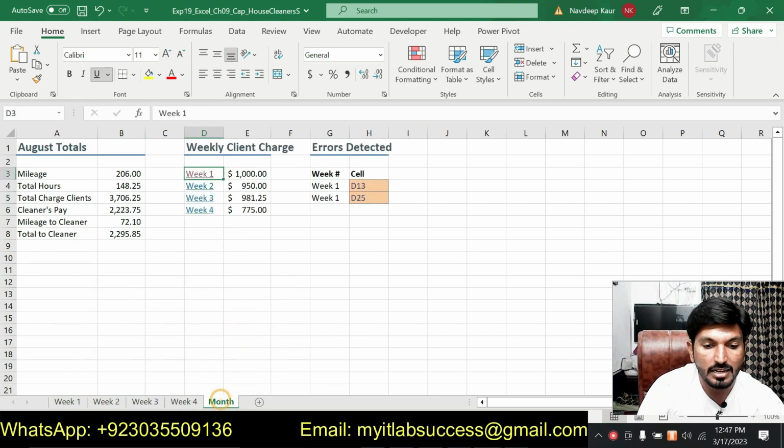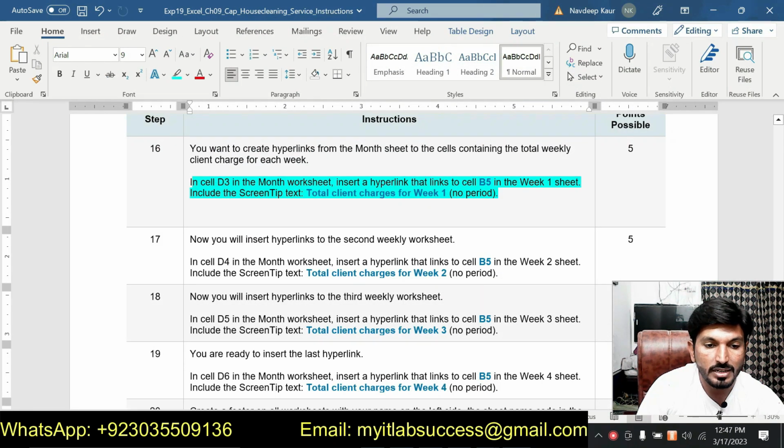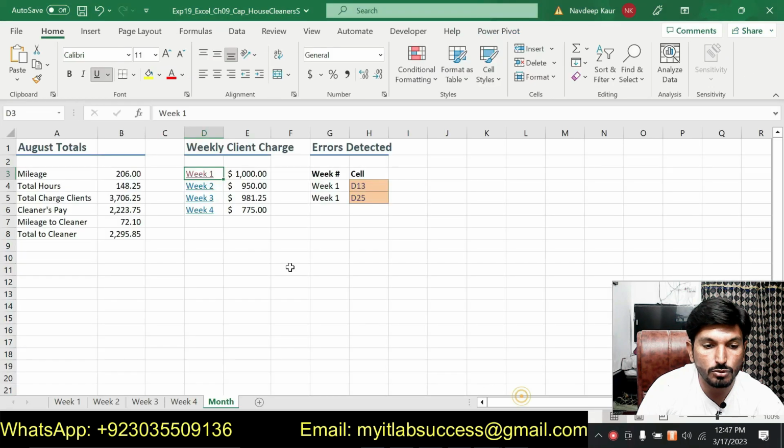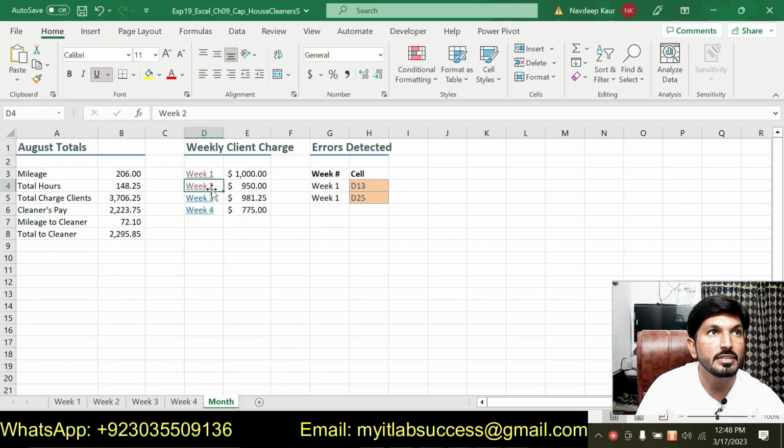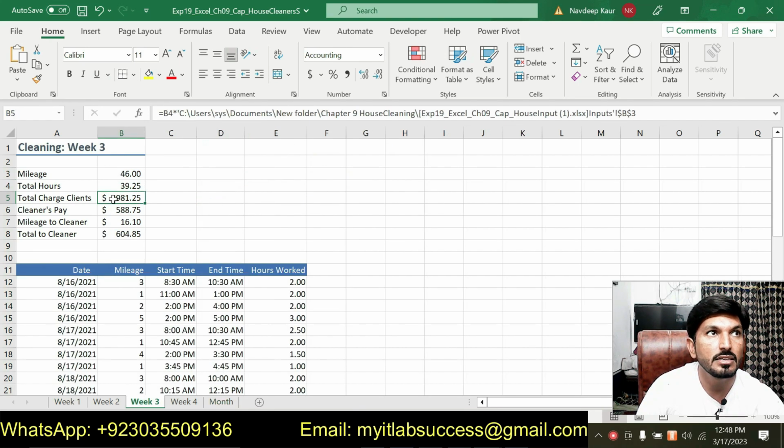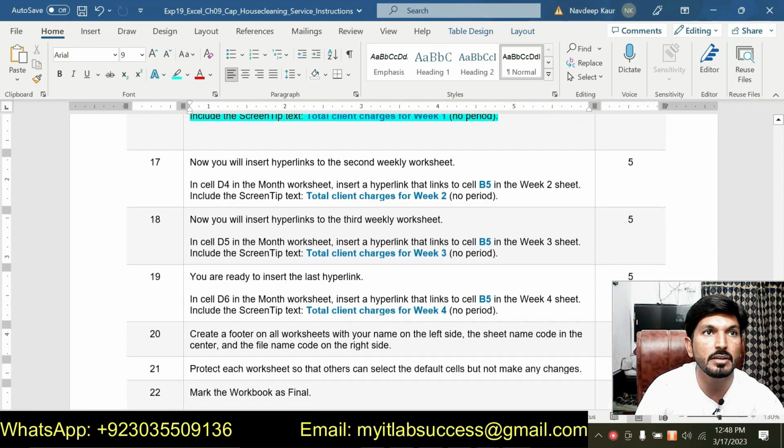Like this, we are supposed to insert a hyperlink in cell D4 that will take me to cell B5 of the week 2 worksheet. Let me show you this one again. This is cell D4 that will take me to cell B5 of the week 2 worksheet. This one, because we have used a hyperlink here. So cell D5 will take me to cell B5 of the week 3 worksheet. This one, because we have inserted a hyperlink, that is our requirement. So that is step number 17.